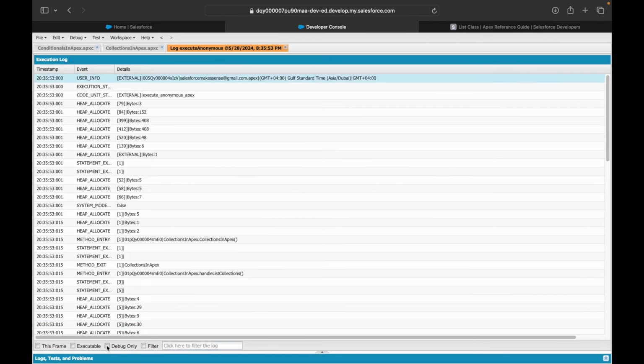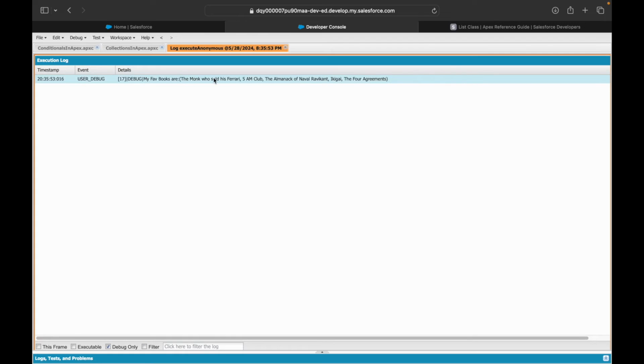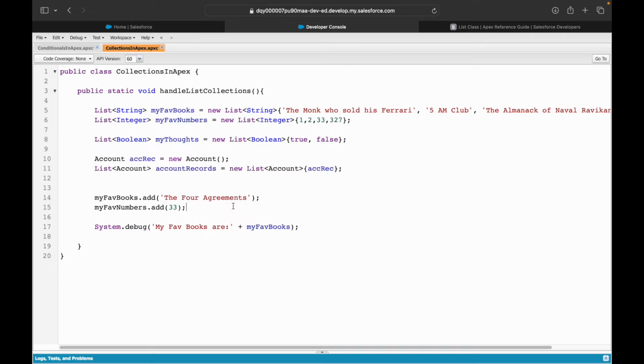Let's say debug only. The Monk is the first one. The 4 Agreements is the last one. All right. And if you notice, see how it is returning you the response. It is showing you all the elements in the list, comma separated. And that's how a list holds values and shows the values.